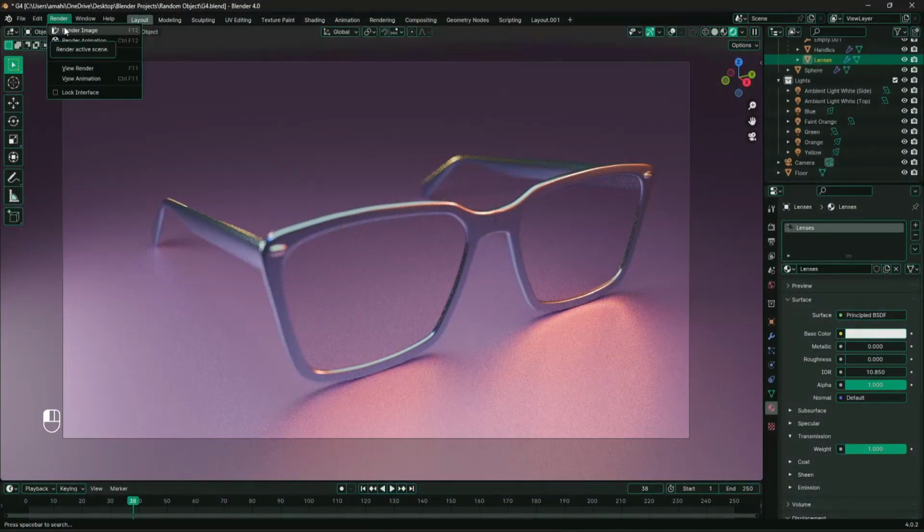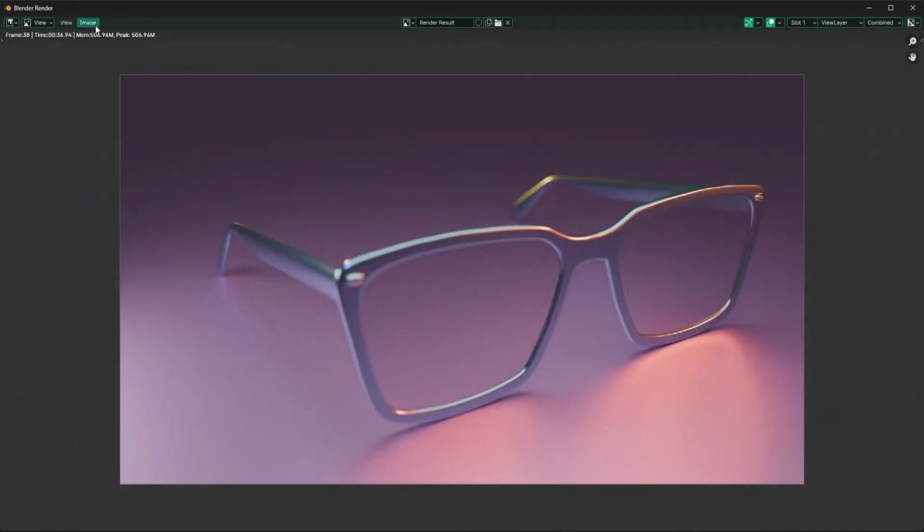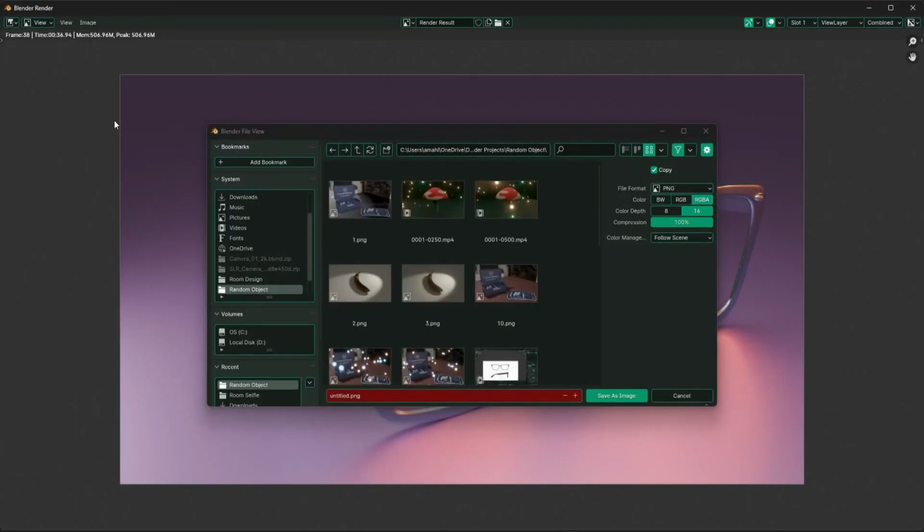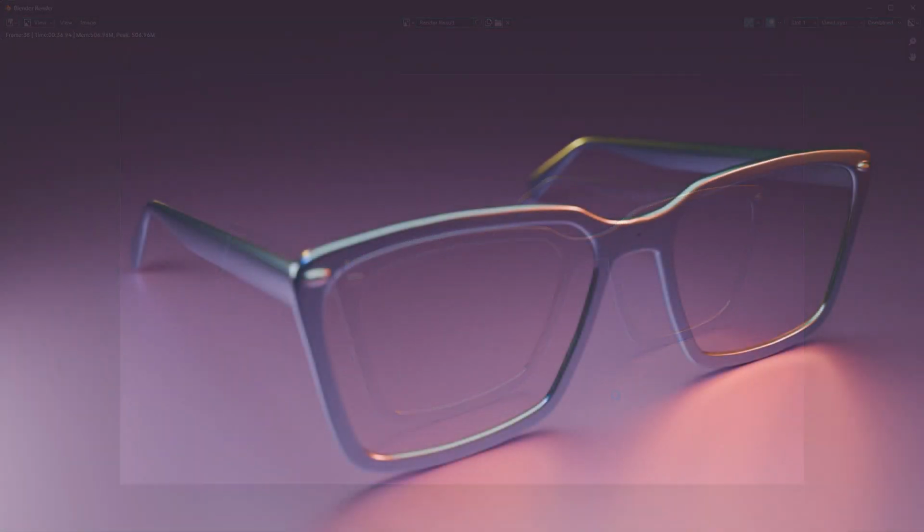Hover over to Render and Render Image. Once the image is rendered, hover to Image, Save As. Rename your image file and save image.